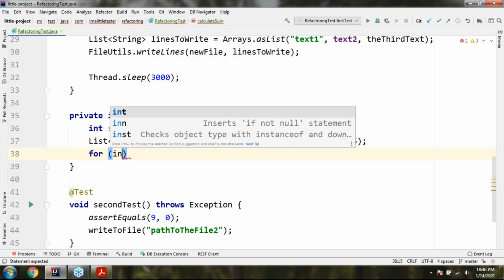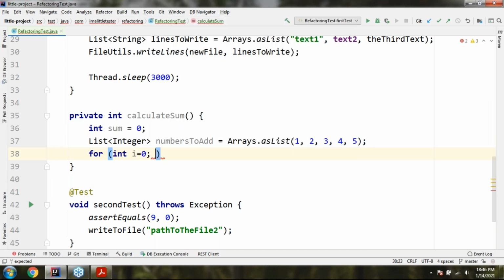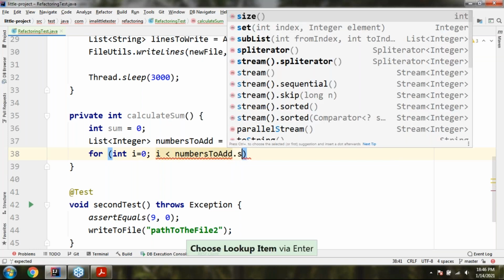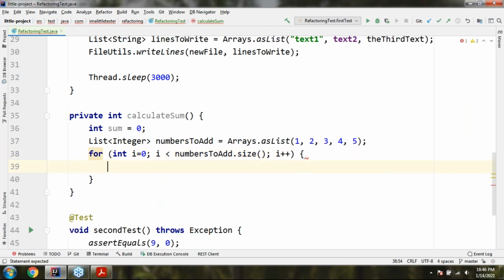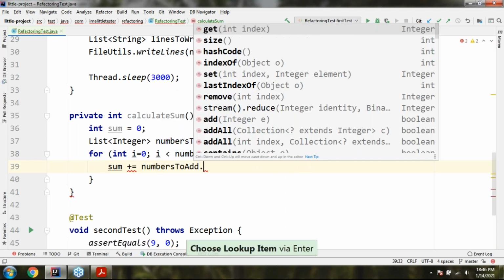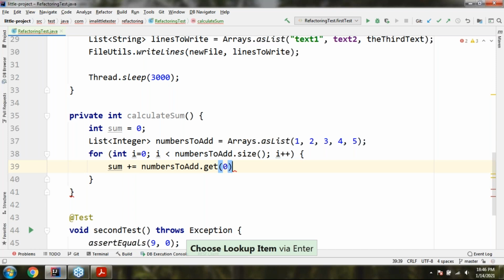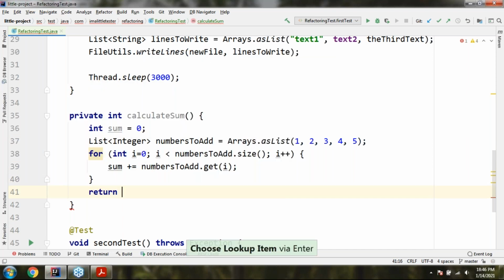Well, we would write a classic for, which is for int i starting from 0, where i is less than the size of this list, and then we're just incrementing i, and let's just say that we are adding to sum every element from that list by calling numbersToAdd.get(i). So we are iterating through this list and we're adding all of these elements to the sum. And of course, at the end, we want to return the sum.